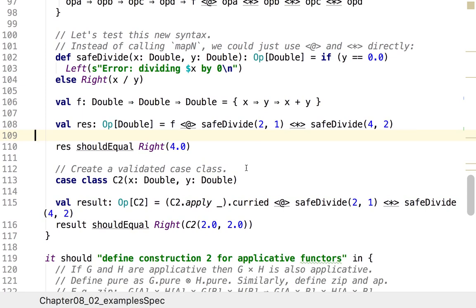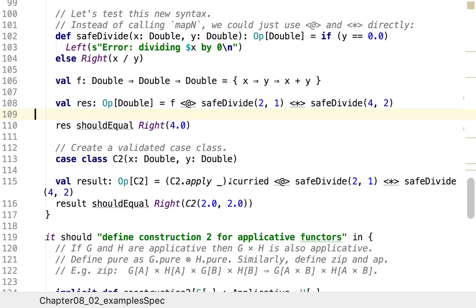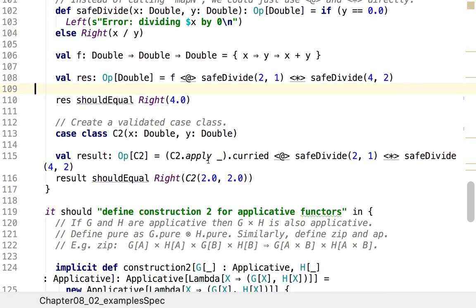And another test is we want to create a validated case class. So all we need to do is to have a curried class constructor. Now the ordinary class constructor would be uncurried. It would take a pair of arguments. What we need is, so this would be C2 apply.